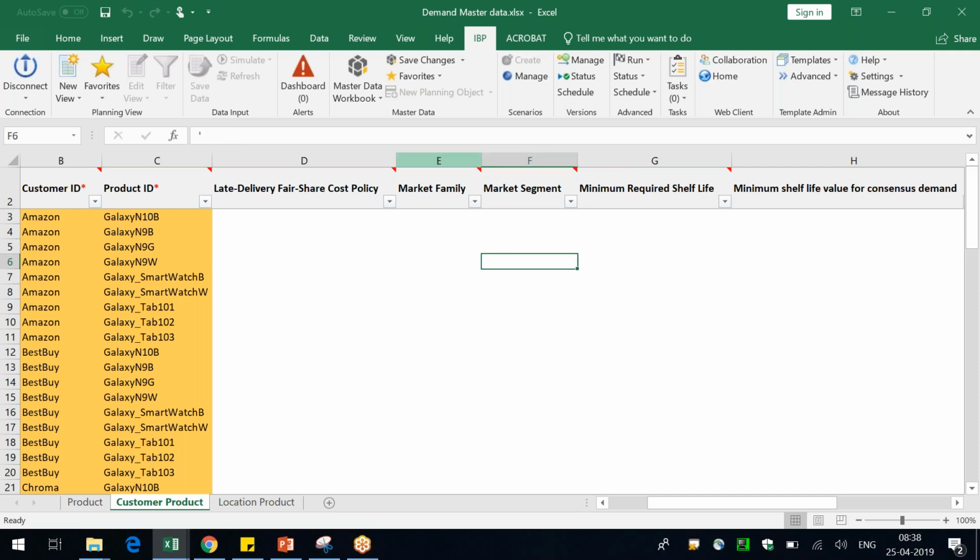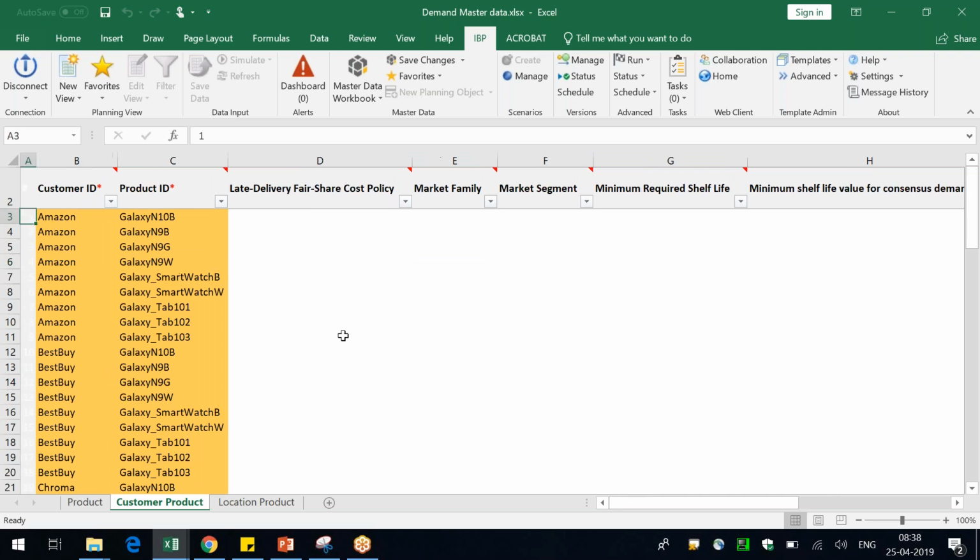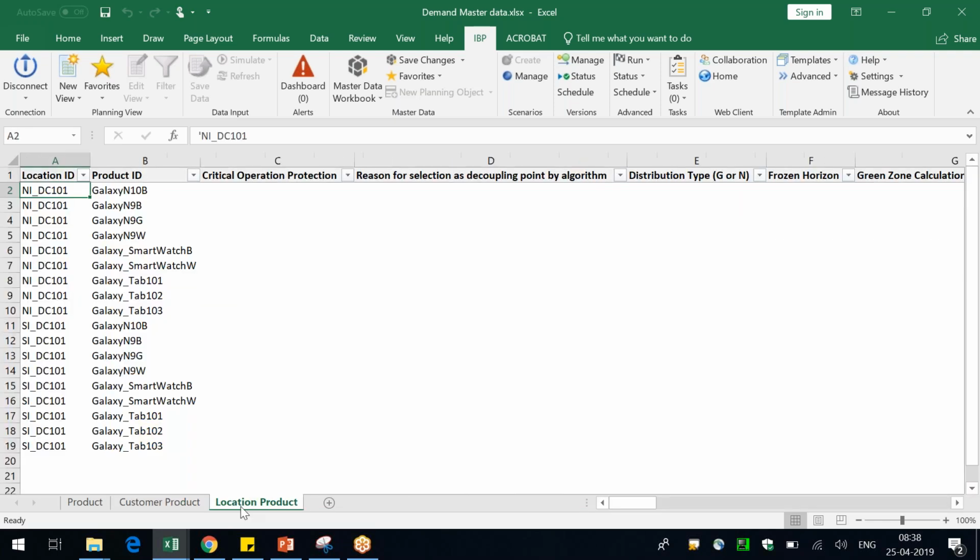For example, you see market family, nothing I have maintained. Market segment, shelf life, etc. There's nothing there. And it cannot be null as well. So it should have some value. Yes, exactly. And you see, if I'm clicking on location product, it is trying to fetch the data from the backend. It's not like it could just go download and show that Excel sheet. If you're opening it, it is fetching the updated values from the backend. Yeah, so that's about it.